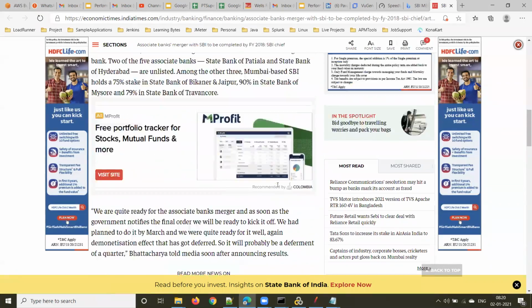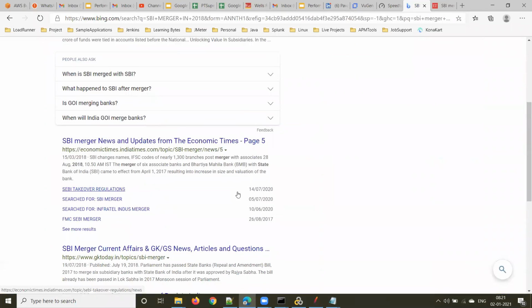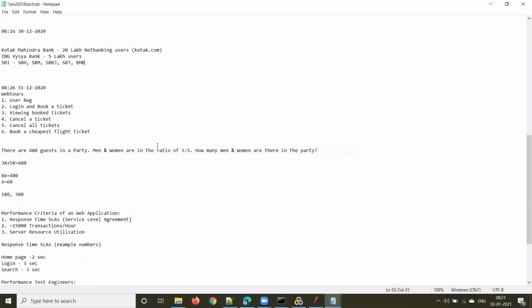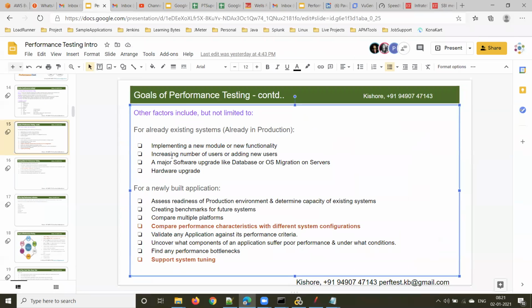You might have heard this news, right? Yes or no? Yes, sir. Bharti Mahila Bank, yeah. So post this merger, there will be a new set of users who will be accessing online SBI.com, right? So that is the best example for this scenario, whatever I have explained over here: increasing the number of users or adding new users, right?